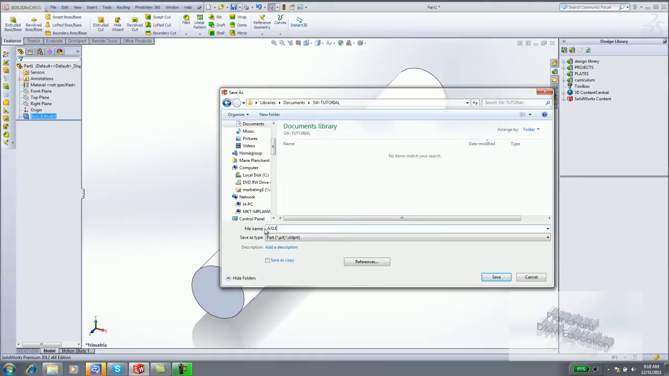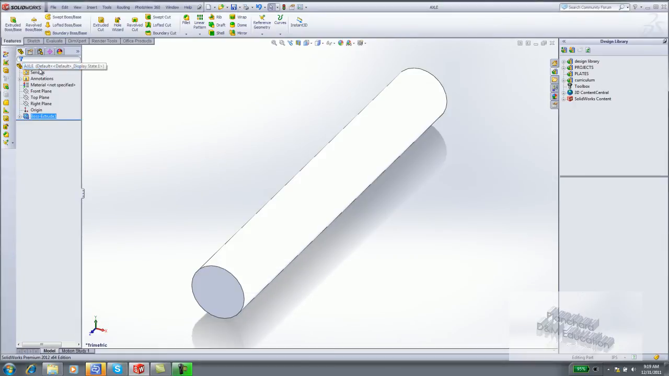For the file name, enter Axle. Axle is a part. The file extension is SLDPRT. Enter Axle Rod for description. Click Save. Axle appears at the top of the Feature Manager.